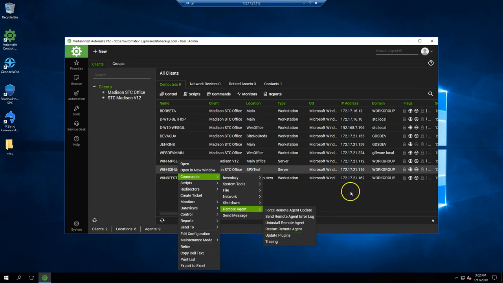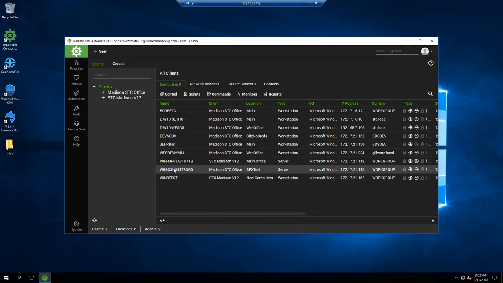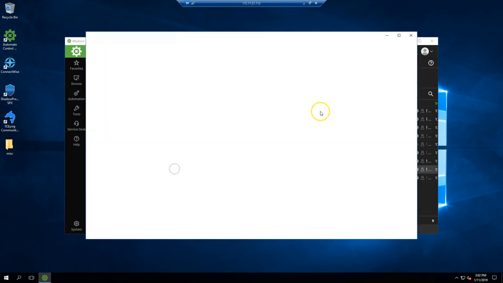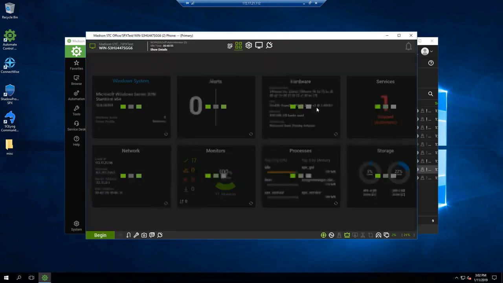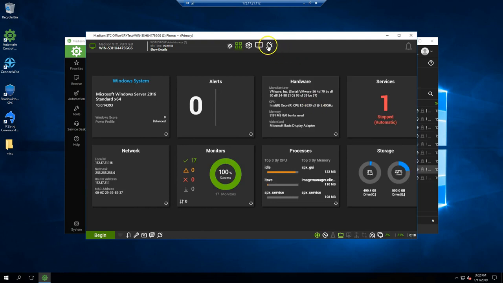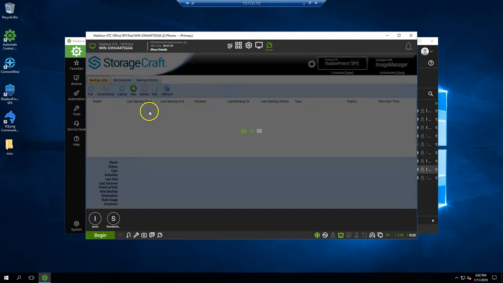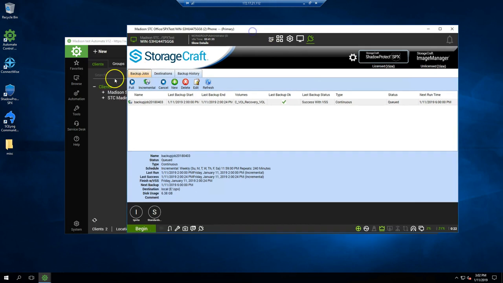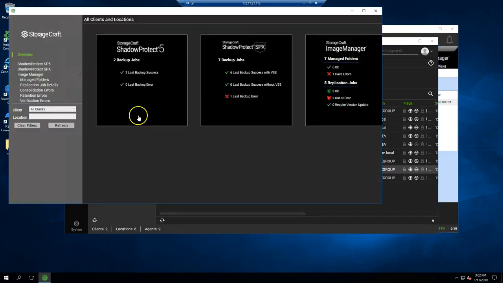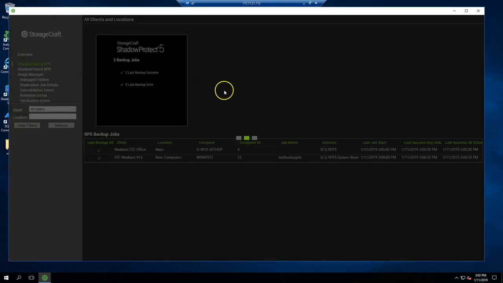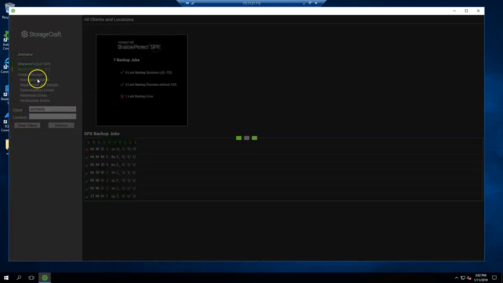And what those 3 steps will do is they will detect the role, and once the role is detected, it will send the appropriate plugins to the remote agent so that it can start sending the information associated with StorageCraft Shadow Protect and Image Manager to the Automate server. And then we will start seeing information show up on the plugin pages and also in the fleet view under the tools menu for StorageCraft. We'll start seeing all of the information come in here as well.